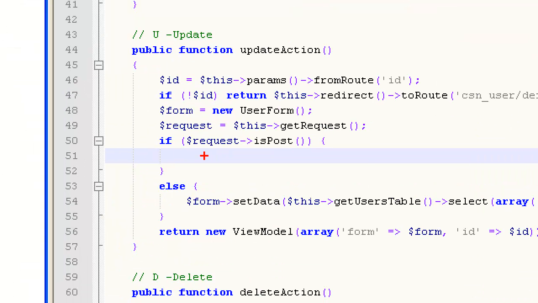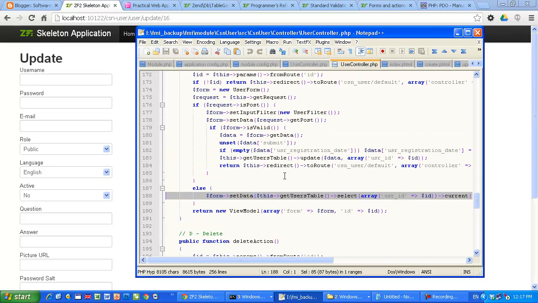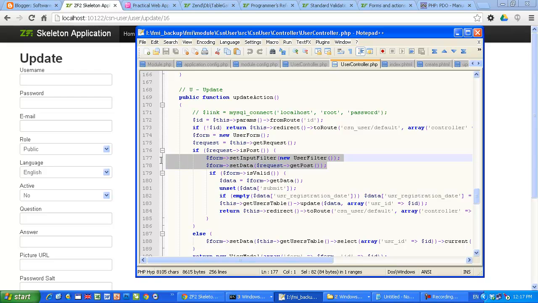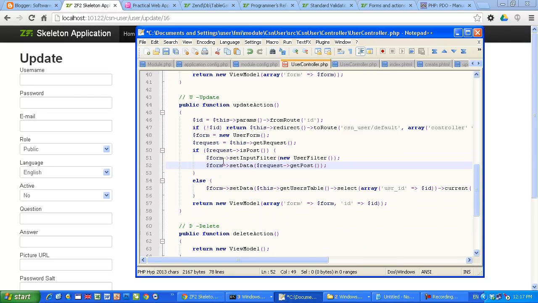Let's continue thinking. Now, once we have the data, what do we have to do? Of course, we have to set up the input filter and validators to make sure that the data is correct, is valid. And after that, ask the form, is it valid? If the form is valid, we will do something.